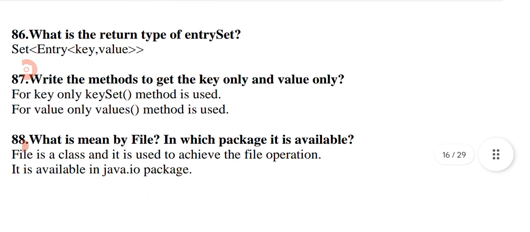Then what is the return type of entrySet? Set of Map.Entry of key comma value. Set, within the first diamond bracket Entry, then within another diamond bracket key comma value. It is the return type of entrySet. Then write the methods to get the key only and value only. For key only, the keySet method is used. For value only, the values method is used.